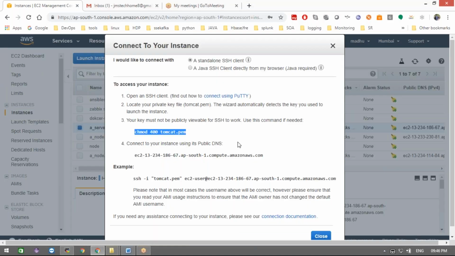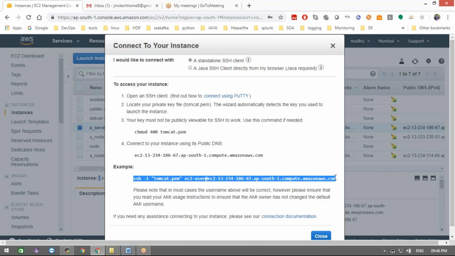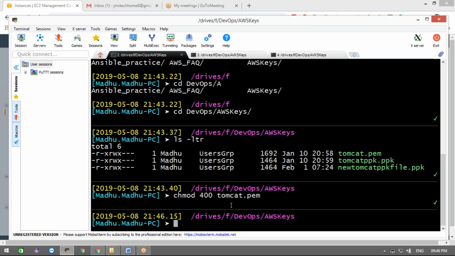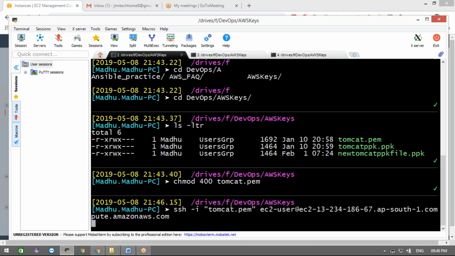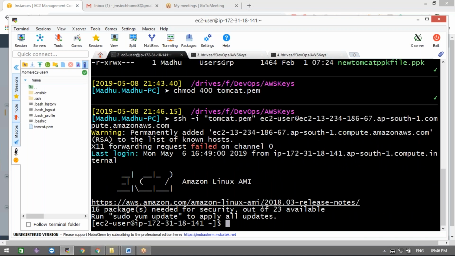Now go here and take this one. Take this and you can connect it. It will connect to the server. Okay, now I am in the AWS server. Like that we need to connect to all the servers.